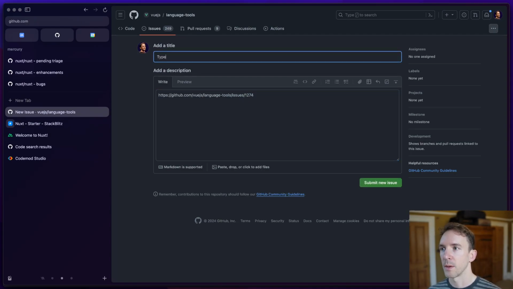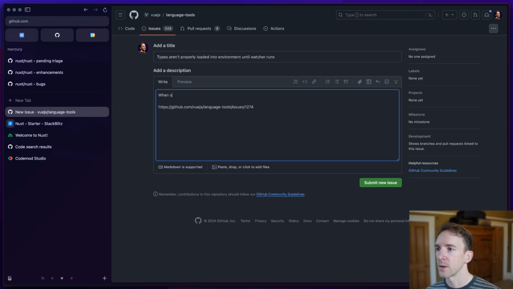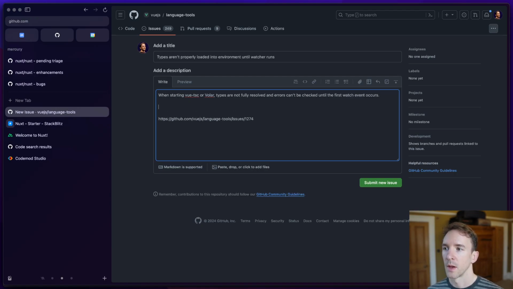Errors sort of types aren't properly loaded into environment until watcher runs. So when starting Vue.tsc or Volar, types are not fully resolved, and errors can't be checked until the first watch event occurs. Reproduction, possibly linked.